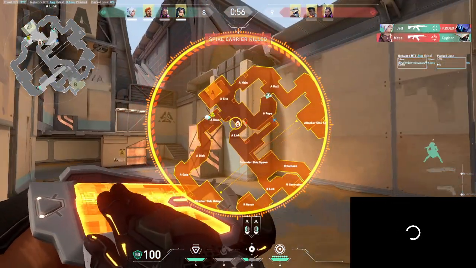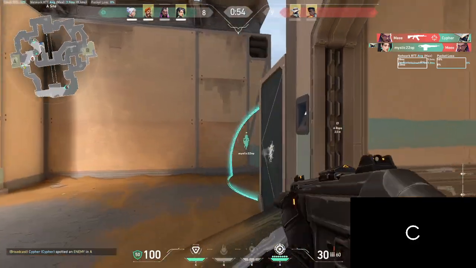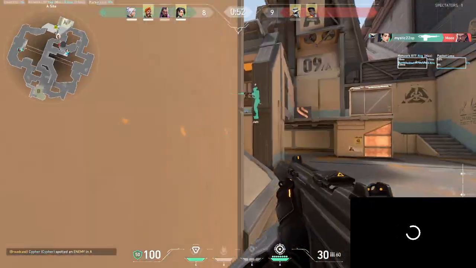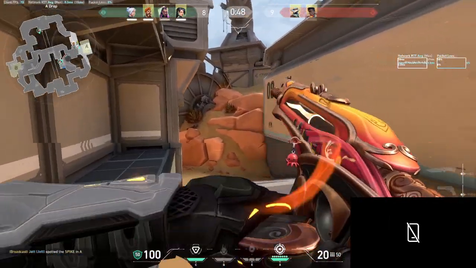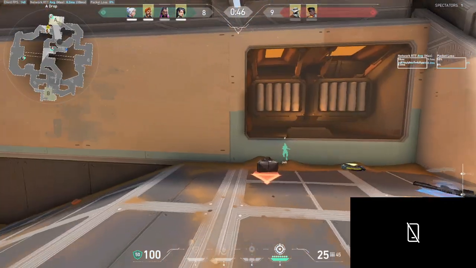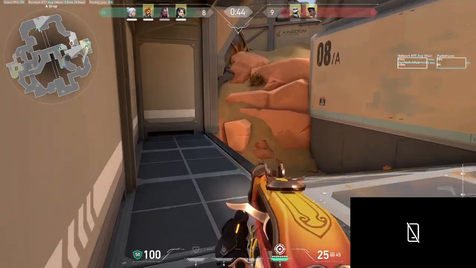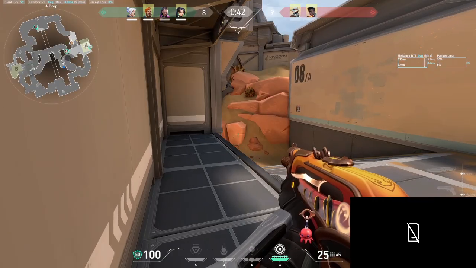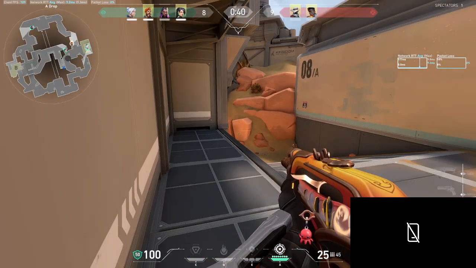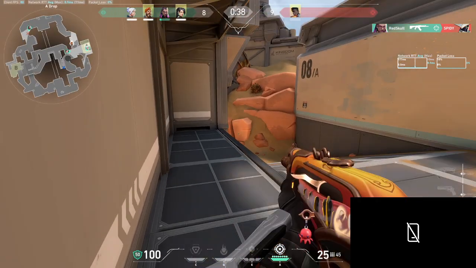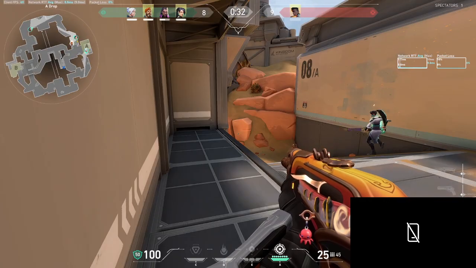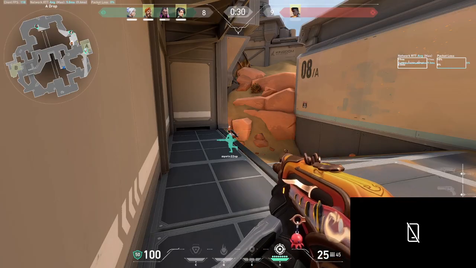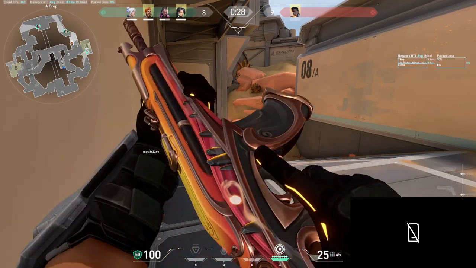Spike down A. Smoke's down. Contact. Spike spotted A. Stim beacon here. Okay, not bad. One enemy remaining. Camera is still not working, so that's an issue. Thirty seconds left.